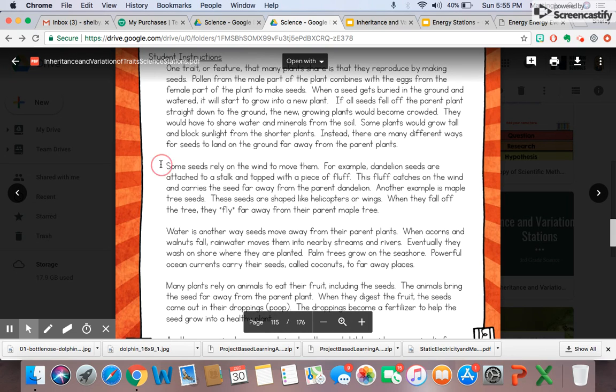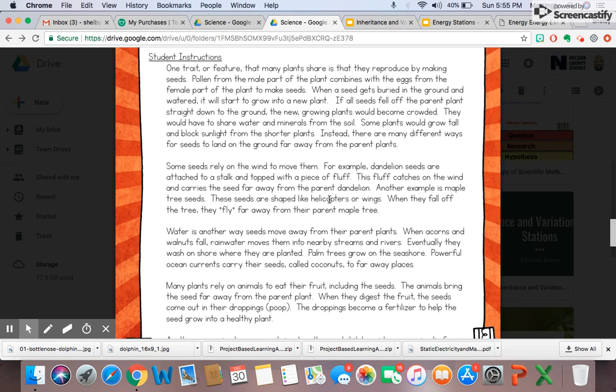It says one trait or feature that many plants share is that they reproduce by making seeds. Pollen from the male part of the plant combines with the eggs from the female part of the plant to make seeds. When a seed gets buried in the ground and watered, it will start to grow into a new plant. If all seeds fell off the parent plant straight down to the ground, the new growing plants would become crowded. They would have to share water and minerals from the soil. Some plants would grow tall and block sunlight from the shorter plants.